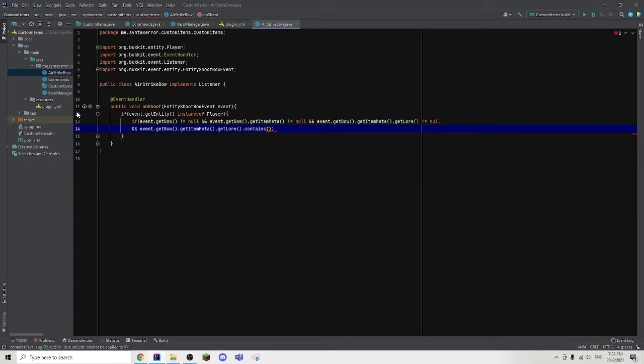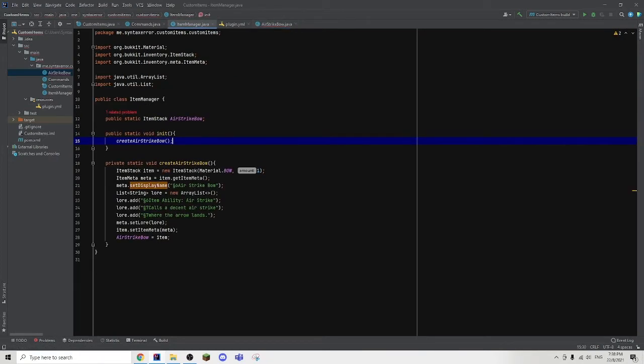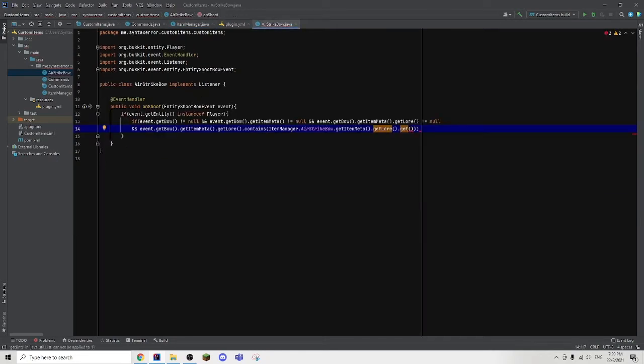Now in this part, we are just gonna refer back to our airstrike bow that we created in our item manager. So ItemManager.airstrikeBow.getItemMeta().getLore().get. And now we are going to go back into item manager and start counting the lines of lore. So for example, we are going to look for a line that is unique to the item, which in this case would be the first line of lore. It's our item ability airstrike, which in this case would be the index number 0 of our list. So we're just going to type 0 there.